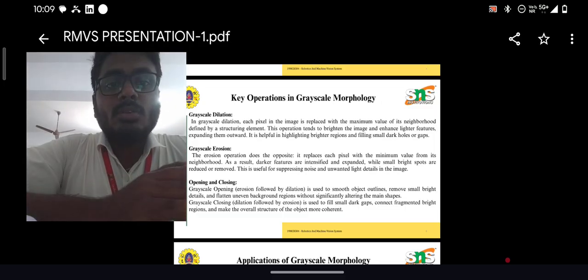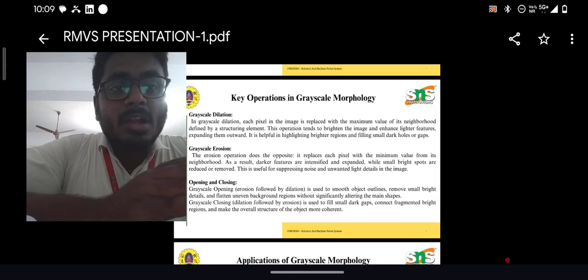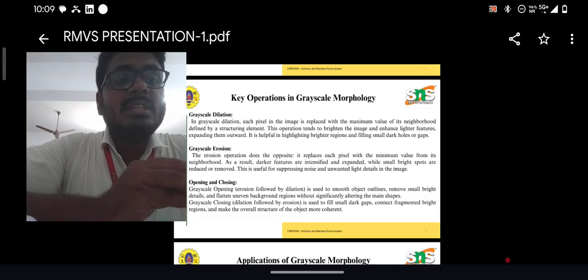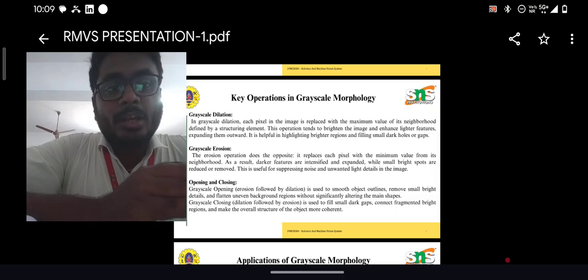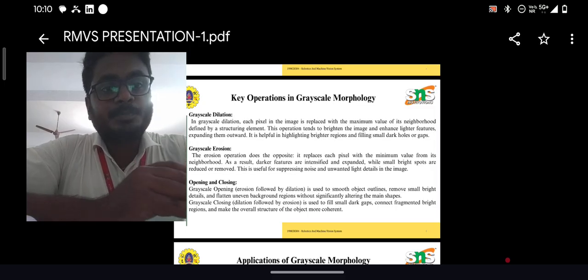And what are opening and closing? Grayscale opening, erosion followed by dilation, is used to smooth object outlines, remove small bright details, and flatten uneven background regions without significantly altering the main shapes. And grayscale closing is used to fill small dark gaps, connect fragmented bright regions, and make the overall structure of the object more coherent.